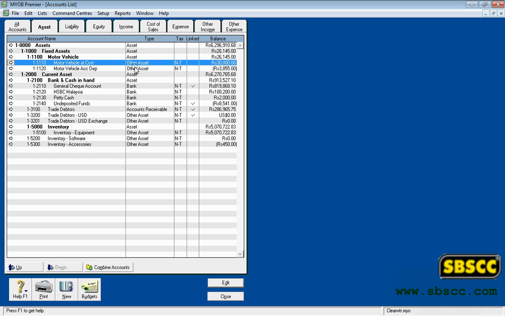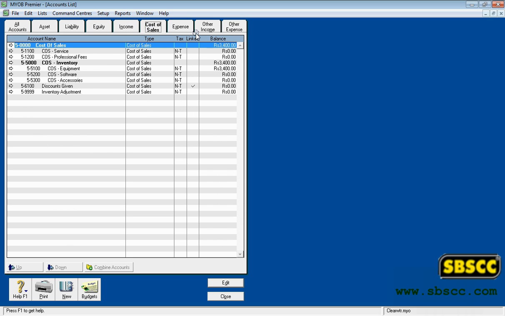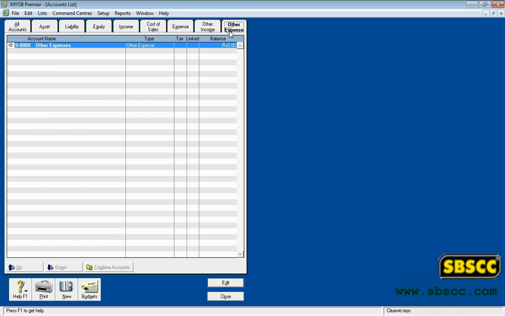Type column. This column displays the type of each account in the list. The type is assigned to each account in the profile view of the Edit Accounts window. There are 8 types you can assign to a header account, which correspond to the 8 tabs in this window: asset, liability, equity, income, cost of sales, expense, other income, other expense.